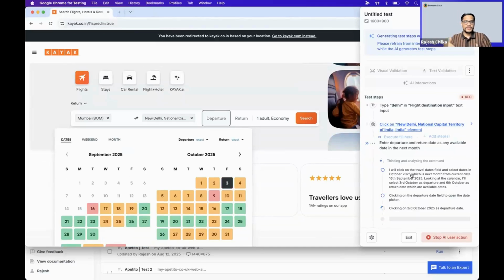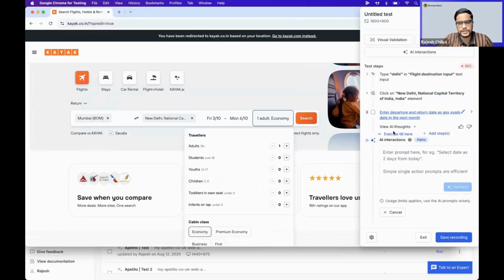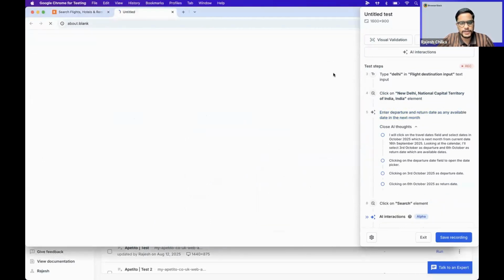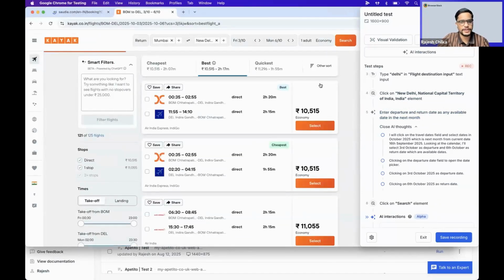And every time this specific step gets executed, it will make use of AI so that as and when the application context changes, AI will automatically adapt to that and then execute the step to make sure the test executes reliably. Right? So it completed the execution, and you can also see the reasoning behind the steps it took to select the dates.